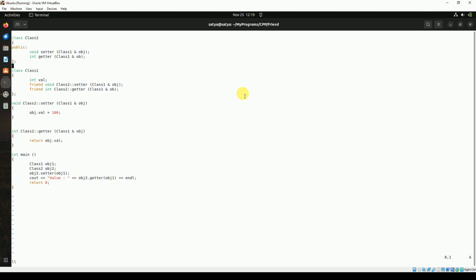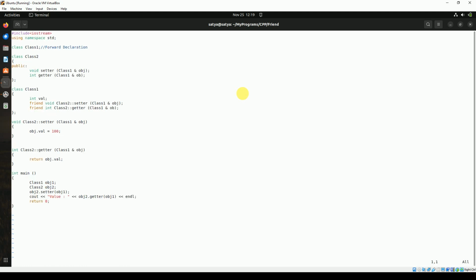Here we have the previous use case, where we are making a member function friend to a class. If you observe here, there are two member functions, setter and getter, in class 2, and these class 2 member functions are trying to access private members of class 1. So we are giving the friend declaration for both of them.